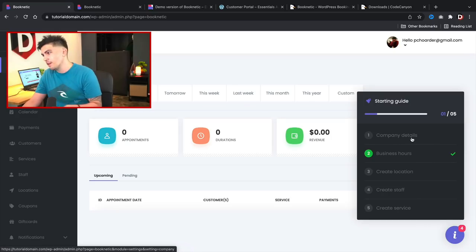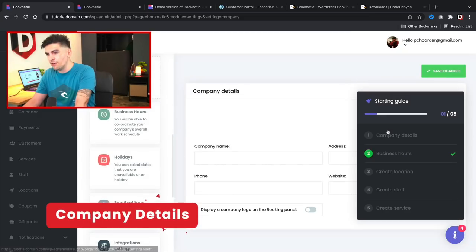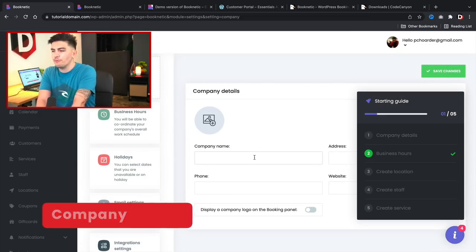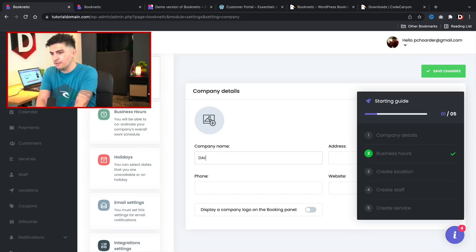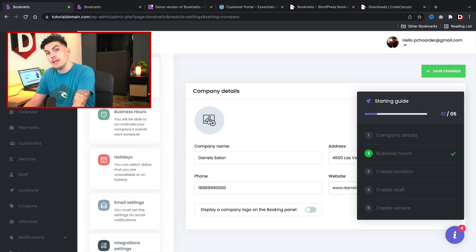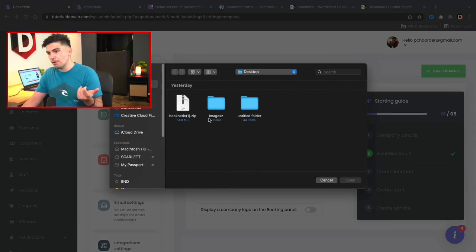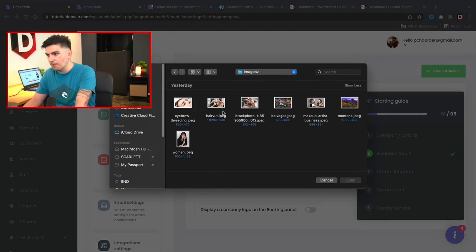So right away when you install the plugin, it'll prompt you to enter in some information. On the right-hand side we have company details. This is where you're gonna put in your details about your company. So I'll make up some. What business are we today? We'll do Daryl's salon. We're making a salon today. I'll just put in an address here, Las Vegas, and then my phone number. And then my website. It is kind of blocking, but no big deal. And then here, you'll enter an image that represents your business. So I'll click on this, and I actually have some images in this folder right here.